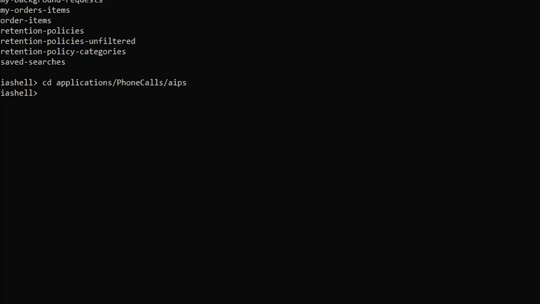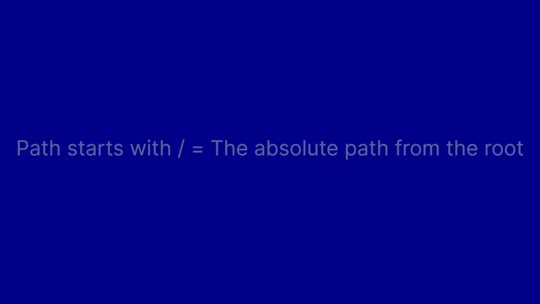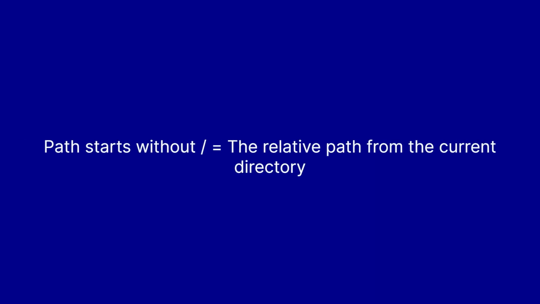Let's set our context to a package that's already been installed. The cd command is similar to the Linux command of the same name and treats collections as directories. The following are special strings related to the paths. This indicates the current directory. This indicates the parent directory. A path that starts with a / indicates the absolute path from the root. A path that starts without a / indicates the relative path from the current directory.